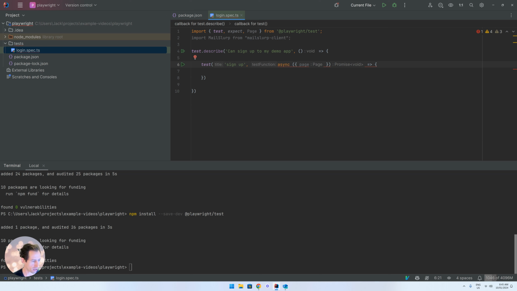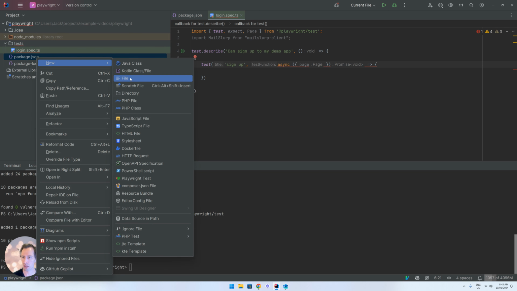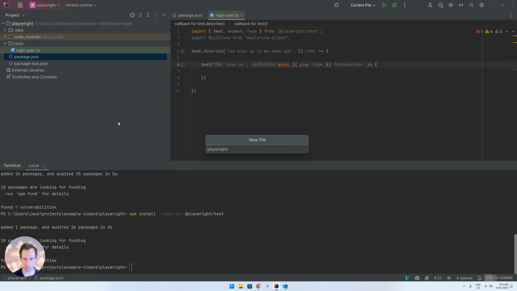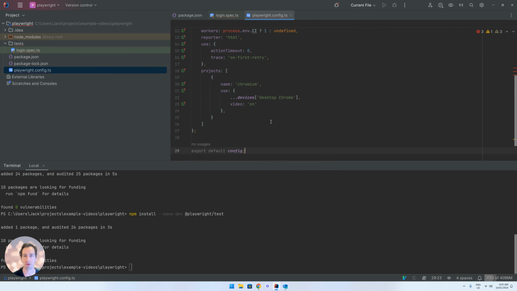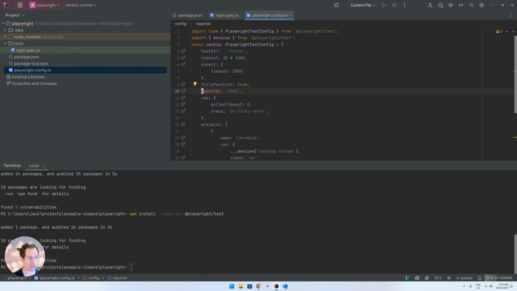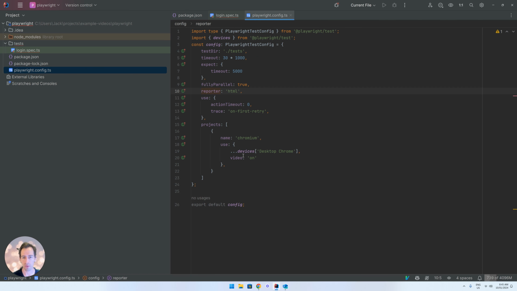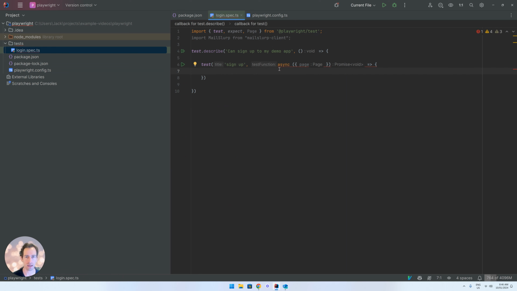Okay, we need to set up our Playwright config. I'm going to just put this here. We'll create a playwright.config.ts. I'm going to put this in here. So we import a config, set up a config, and we're going to use Chromium to run our test. Let's go here. Okay, and let's type this test. Okay.